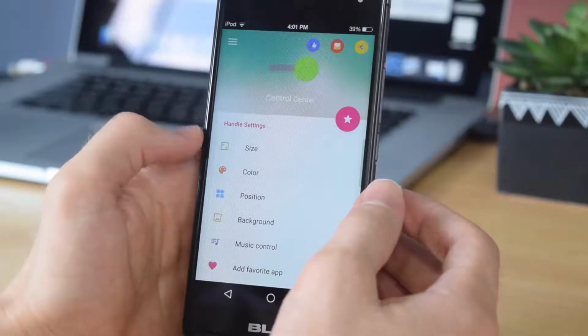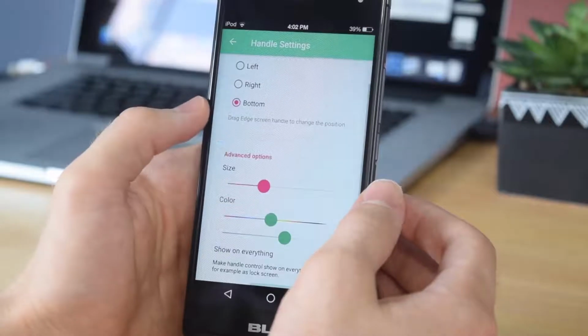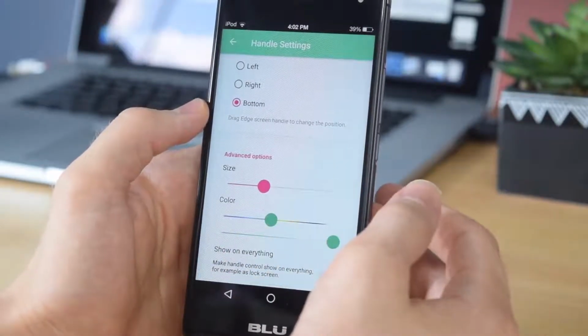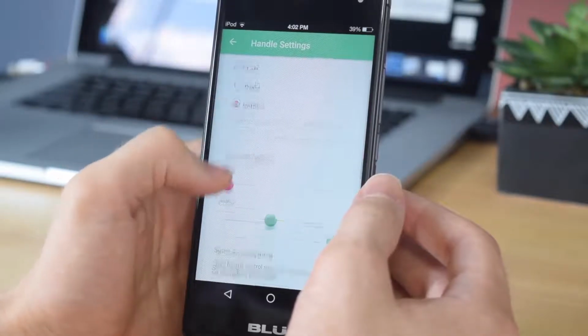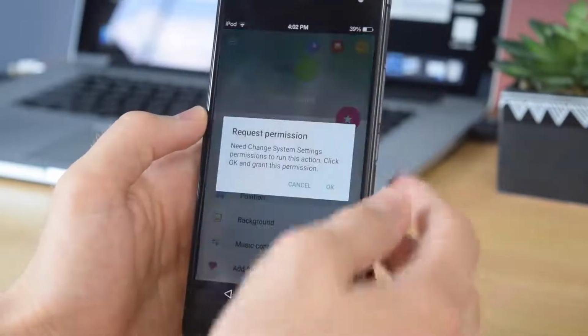So start by going to position and make sure that's set to bottom. Once you've done that, set the color as far right as it'll go. That way it's transparent, and set the size as small as it'll go, left. So once you've done that, if we go back, you can see if we try to swipe up on it from here, it will request permission.